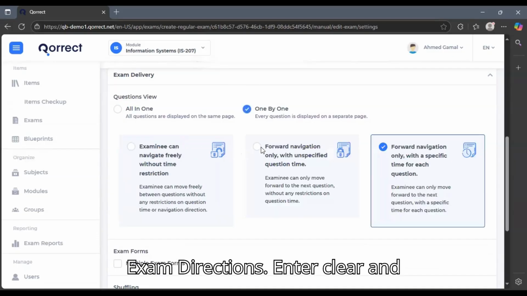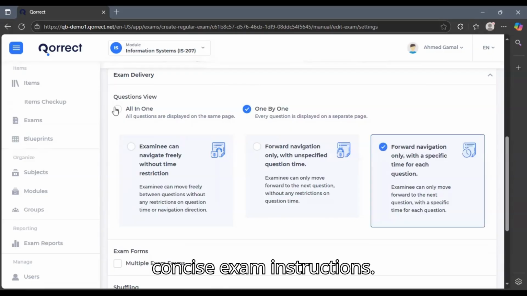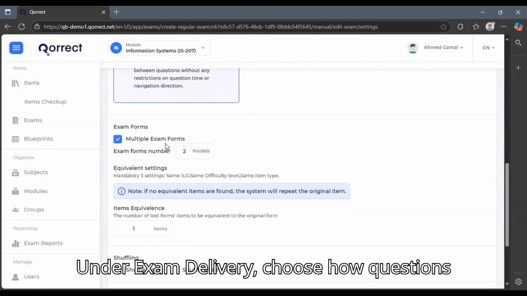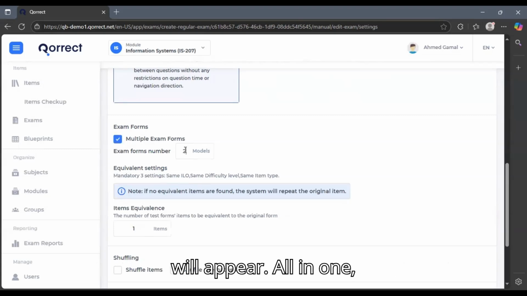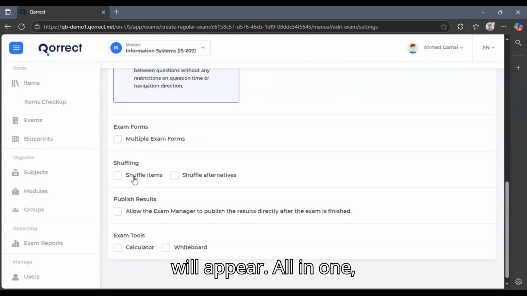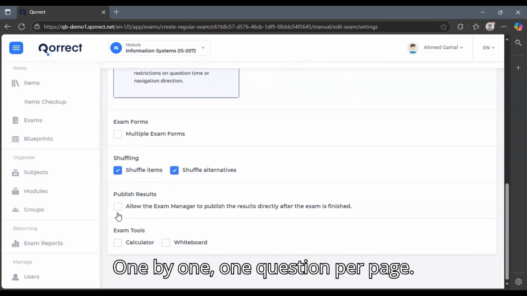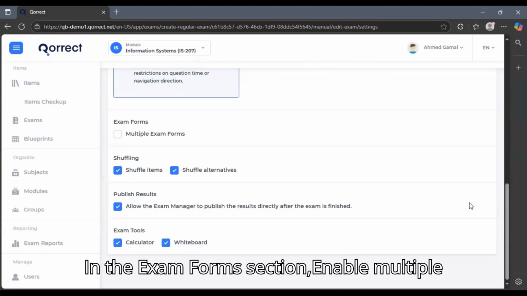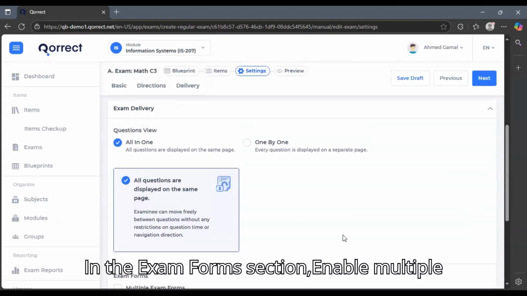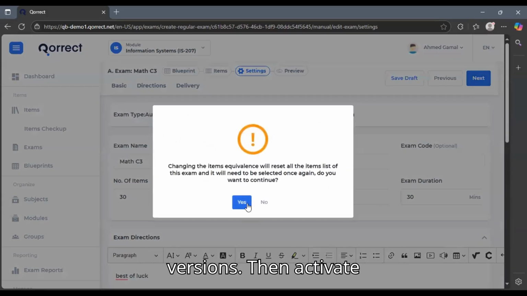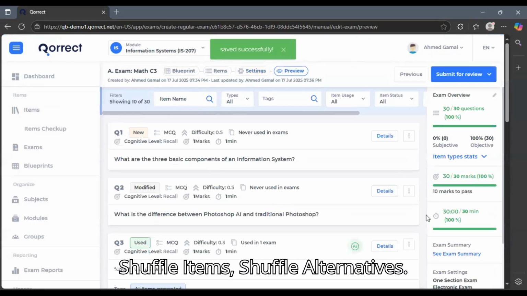In the Exam Forms section, enable multiple exam forms to generate different versions. Then activate Shuffle Items and Shuffle Alternatives. Enable options like Publish Results, automatically show results after the exam, and tools such as calculator and whiteboard. When done, scroll up and click Next to go to the preview page. Then click Submit for review. If you're a reviewer, you'll also see Finish and Publish.